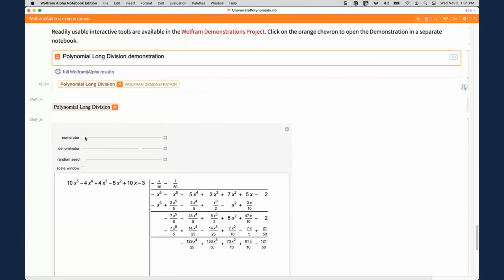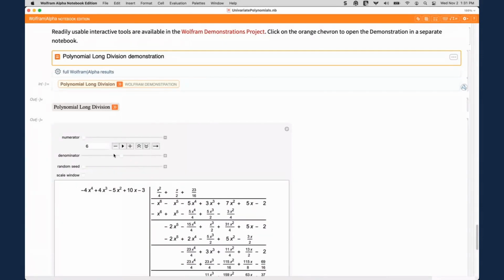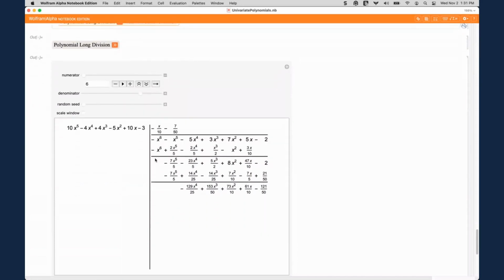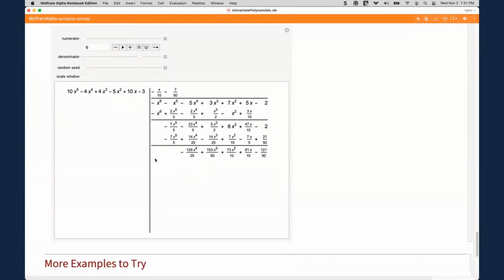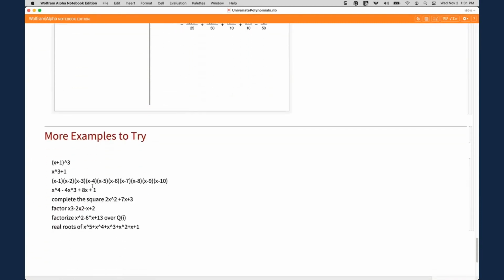So we could vary the degree of a numerator here, and that will change this demonstration here. So you can create these interactive activities and look at how long division varies as you vary the degree of the numerator and denominator. And we have more examples to try here.